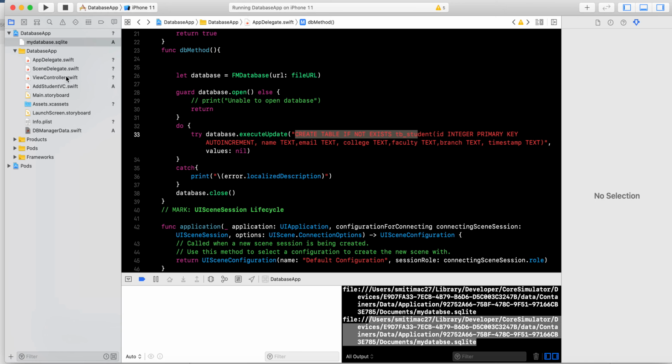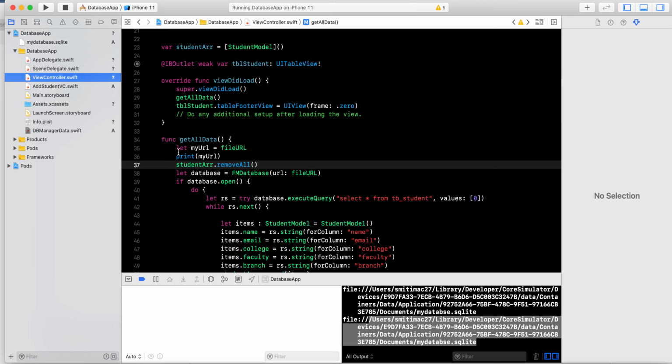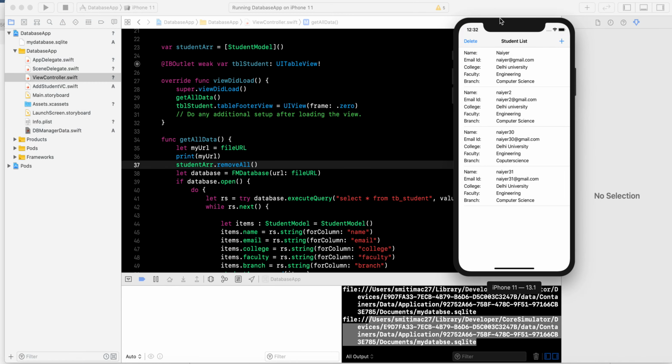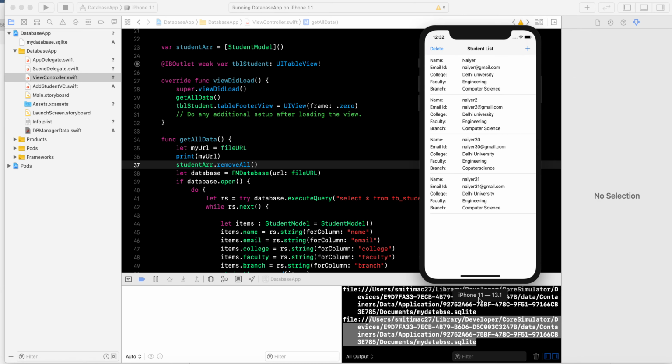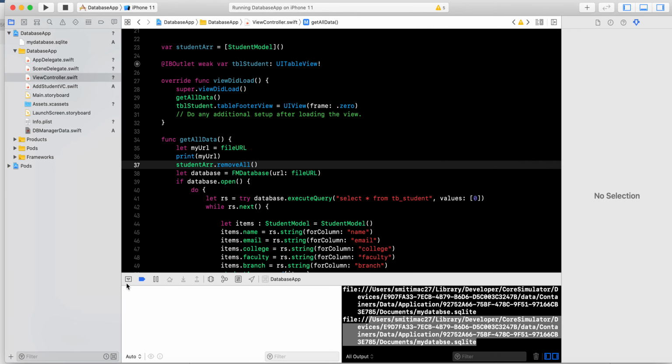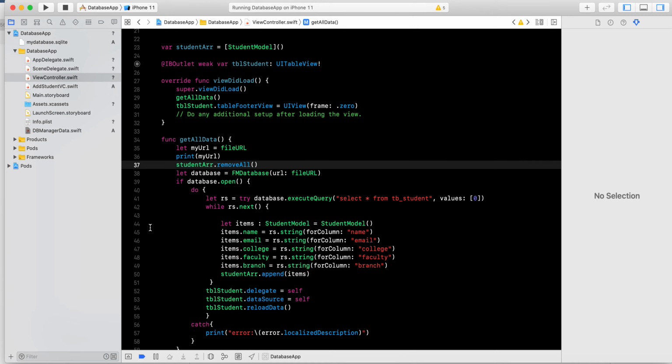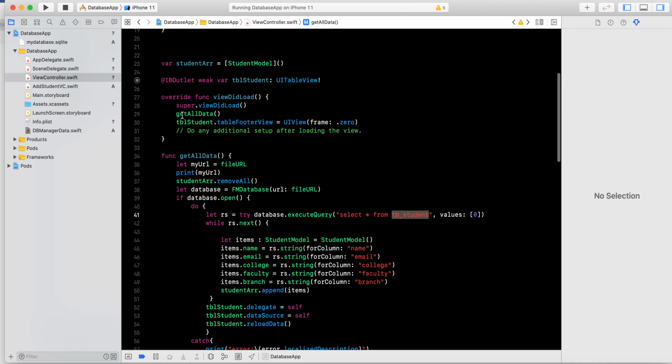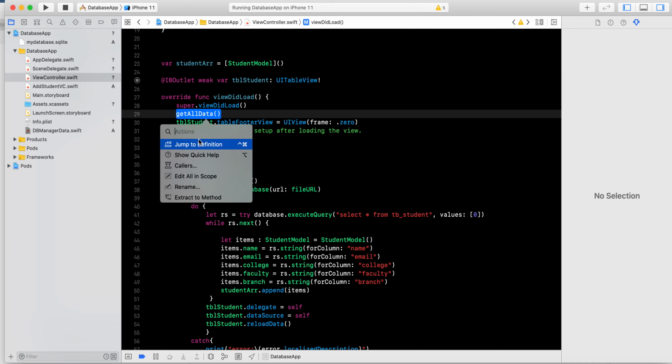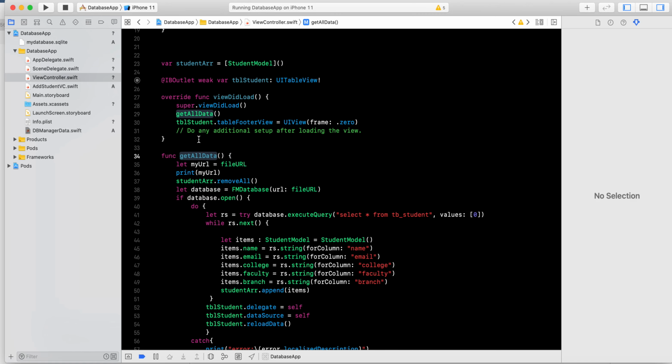And now get back to the view controller. Where is this one? I have a table and all the things we have here. And now I have created the table. Now I just need to get all data from the table TB_students. I have the get all data function here. You can see get all data is here.